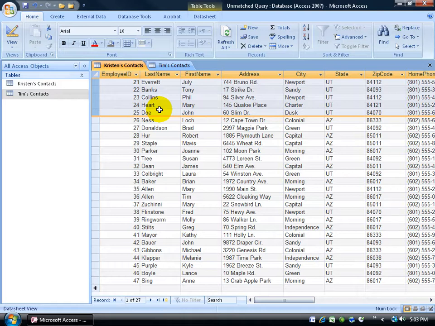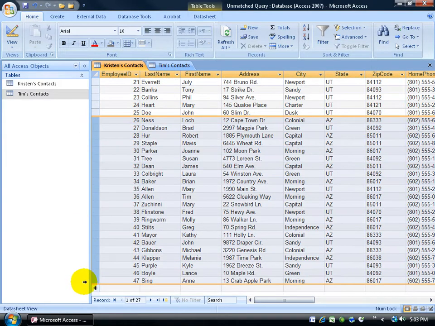Instead, you can use the unmatched query, and it will say, beginning with Kristen's contacts and comparing it against Tim's, that the only things that don't match will be these records here. At least that should be the results when I use the unmatched query. Okay, we're going to start with this table to see if it can match against Tim's, or we can start with Tim's table and see what doesn't match in Kristen's. But we'll start with Kristen's.